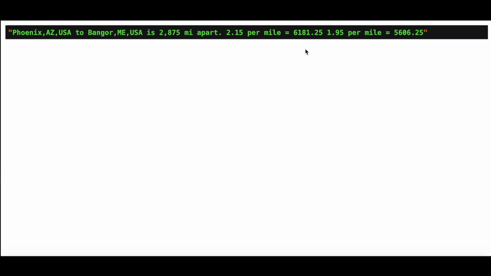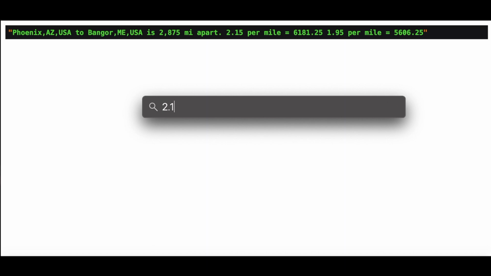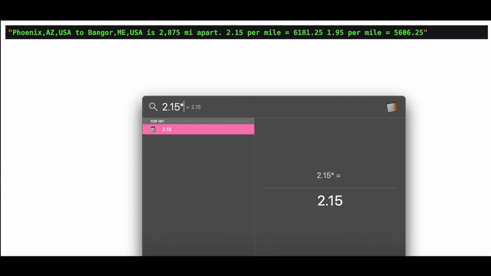215 per mile is 6181. 195 per mile is 5606. So if I just double check that, I can do 215 times 2875, 6181.25. Perfect.